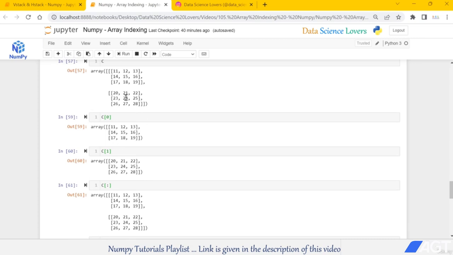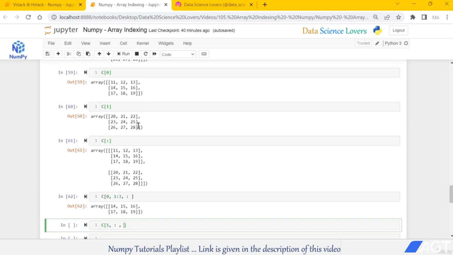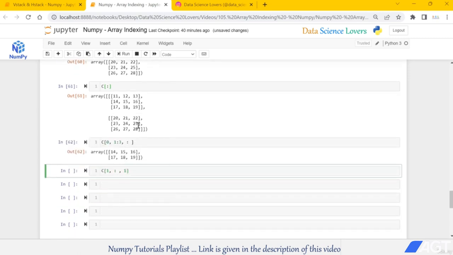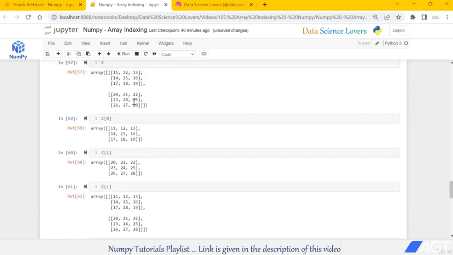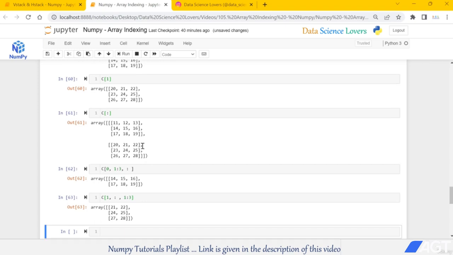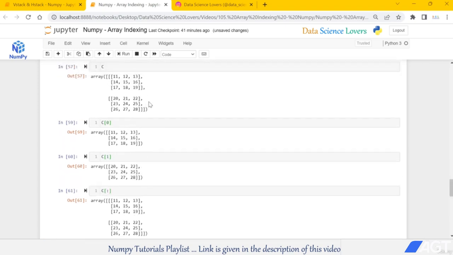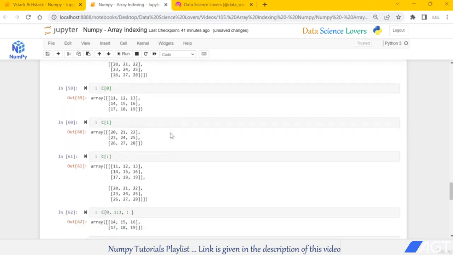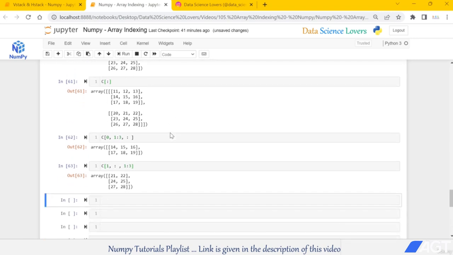And as I want only the last two columns, I will pass start index as 1 and colon, and my stop index will be 3 in this case because I want the elements of the columns till index 2. So I will pass 3 here. When I run this, it will give the output as per our requirement: 21, 22, 24 and 25, 27, 28.